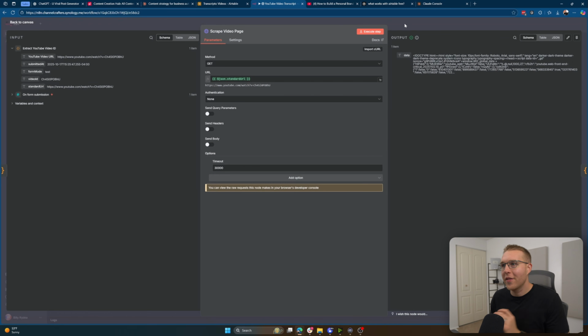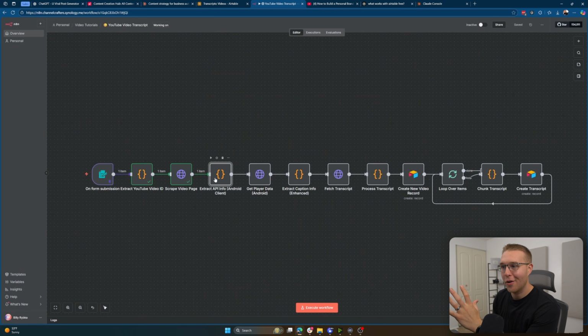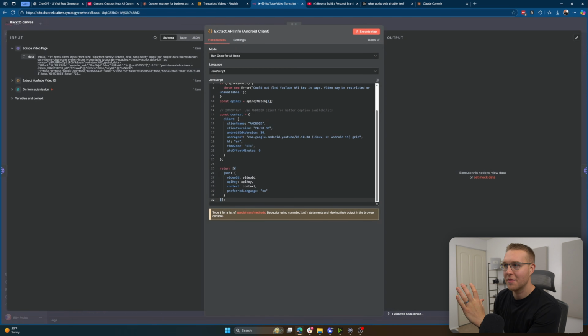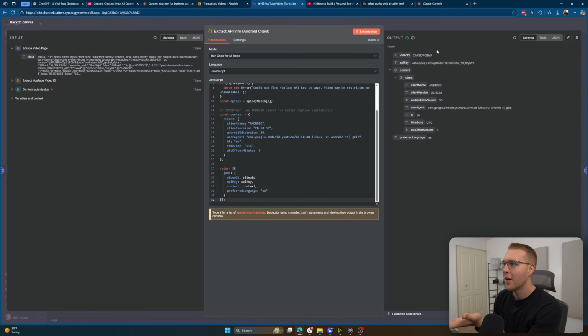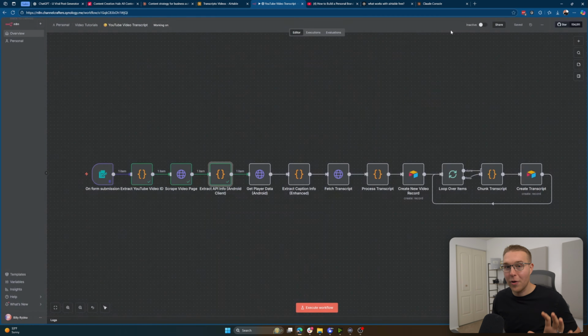All right, so now we have to go on to the next step, which is to actually extract all the API information. And this code node right here will do exactly that. So we'll just hit execute step. Tells us all the information. Next, we're going to take that information and use it to get the player data. But we're going to do it pretending to be an Android. Why? Because apparently, if you pretend to be an Android, YouTube just sends over a bunch more information.